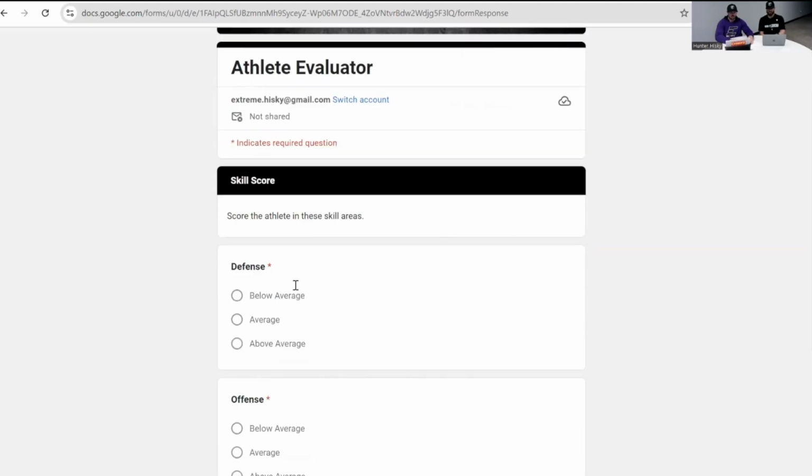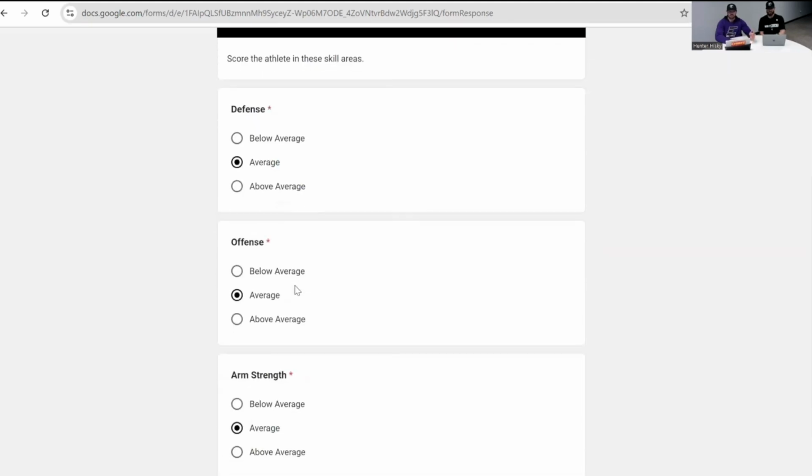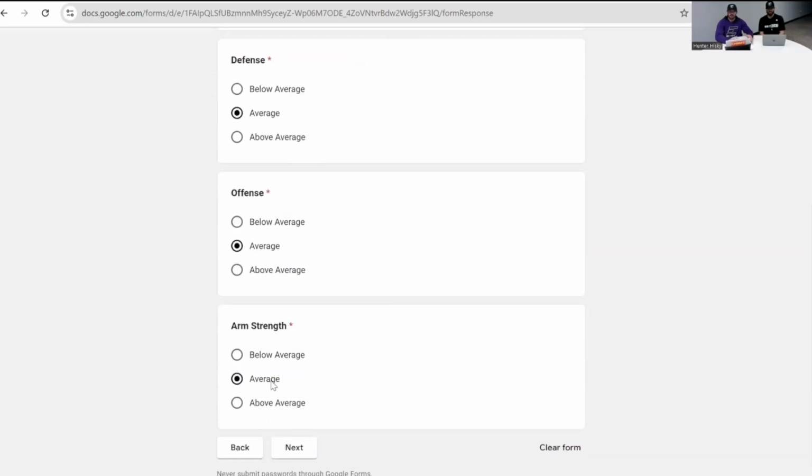Okay, and then after that, we'll go into our core skill areas. So defense, offense, arm strength. We kind of combined all five tools into three categories here. Obviously, on the offensive side of things, there are the hit for power and hit for contact tools that we combined into one here. And then defensively and arm strength wise, those speak for themselves.